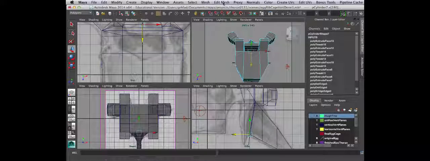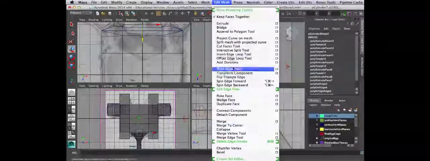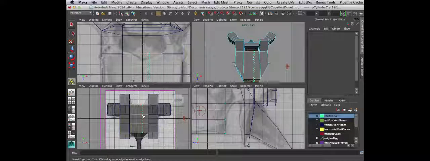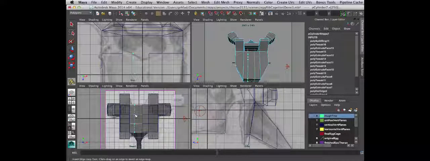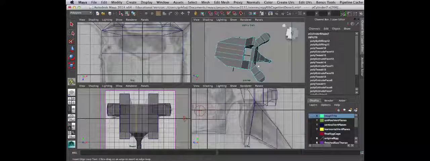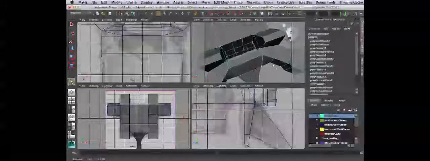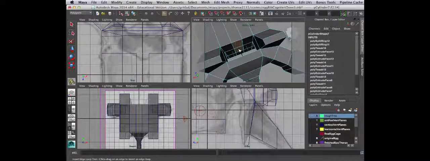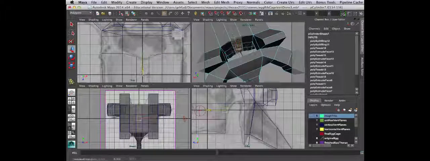So what I'm going to do is say Edit Mesh, Insert Edge Loop, and from the front I'm going to add, I'm actually using the front and the top to help me add a place where I can now go and say face 1, 2, 3, and move those faces forward. Okay, so I'm getting a little more of the arc that I wanted.